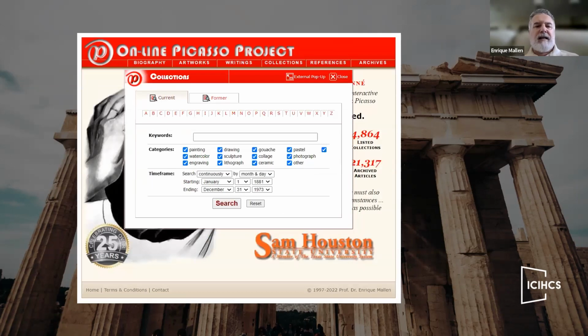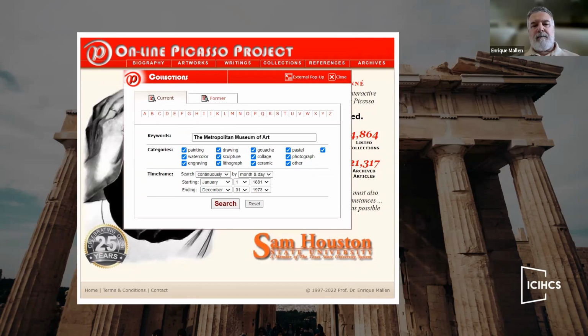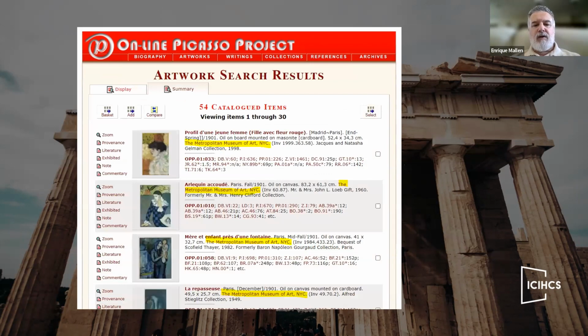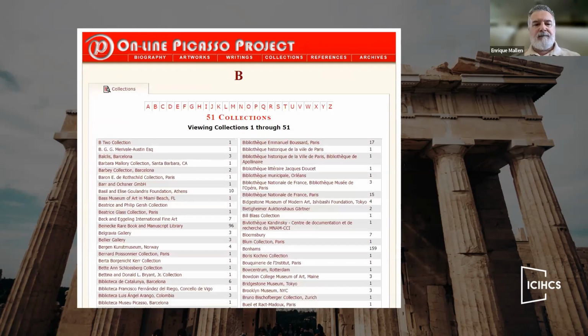Finally, moving on to the collections. The collections is basically where all of these works, the 37,000 items that we have, are located currently. So we also have where they were located at some point. This is the current location. For example, if I look at the Metropolitan Museum, then I see other works by Picasso that we have in the Picasso project that are currently at the Metropolitan Museum in New York. We also have a listing of places to find.